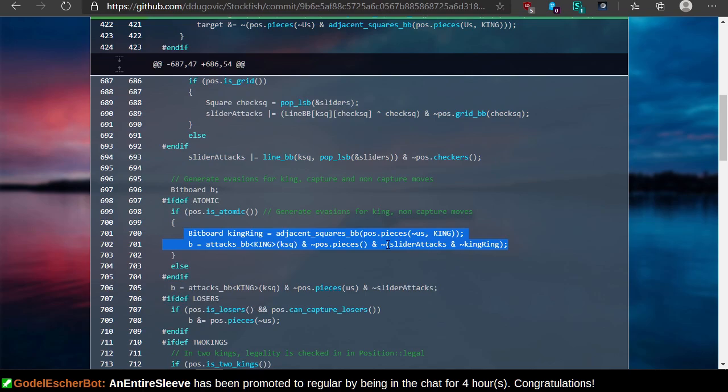But what's this last part? Look for squares that are unoccupied and not attacked by what? Maybe this is wrong too. Slider attacks and not King Ring.